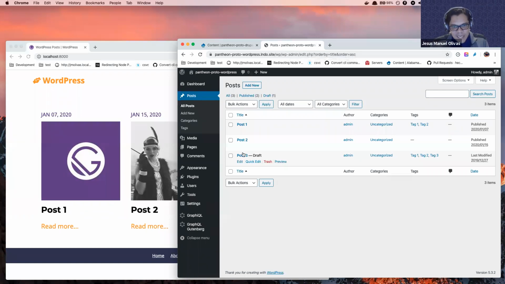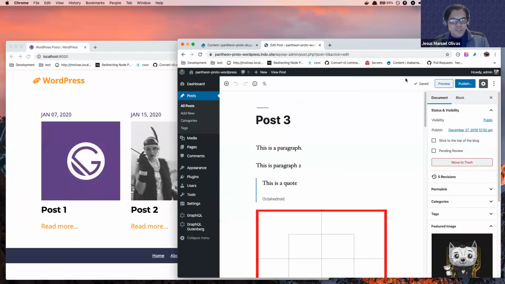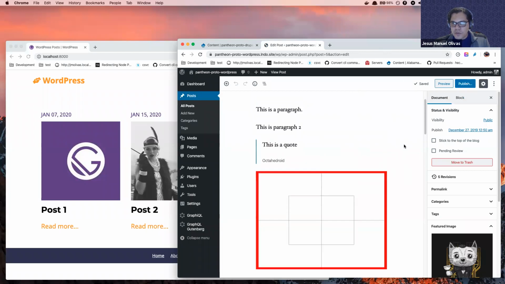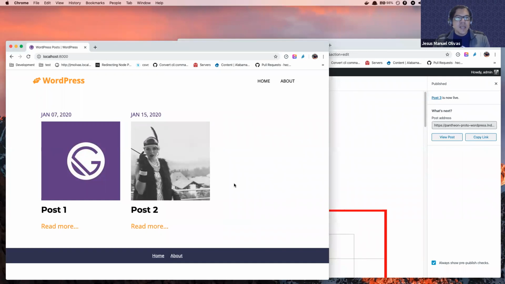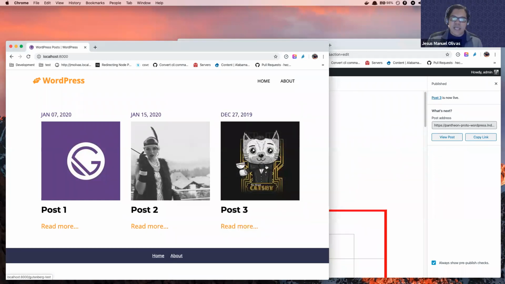So let's go to my site here, edit my site. I'm just going to change this one from draft to publish. I go publish, and now see it's appearing on my Gatsby site. And I already have a configuration. It's kind of like dynamic preview, live preview, however you want to call it.